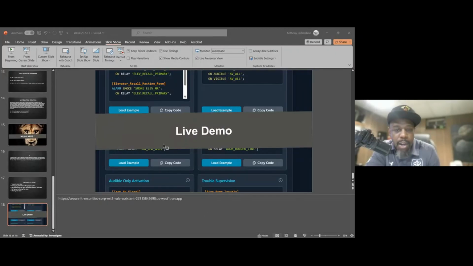So that's all we're going to write the rules for. We're going to write a rule for the elevator lobby. And we don't have any water flows on this floor, so we don't have to write a rule for the water flow nor the tamper switches, but we can still configure it. So let's just go through the programmer real quick.